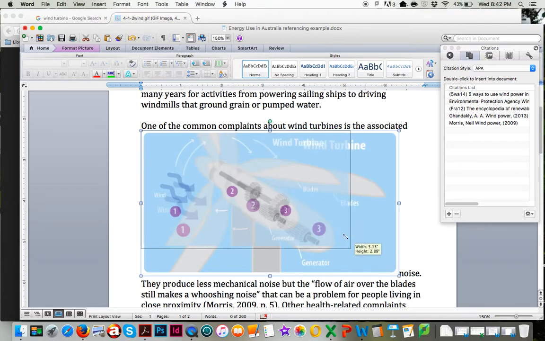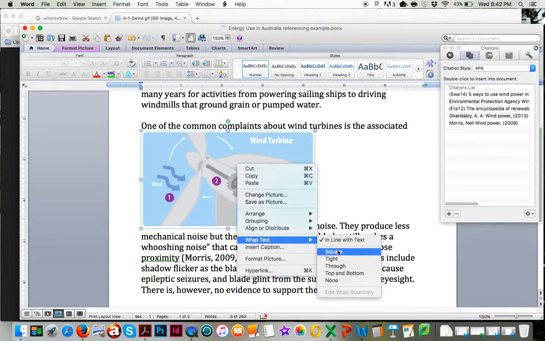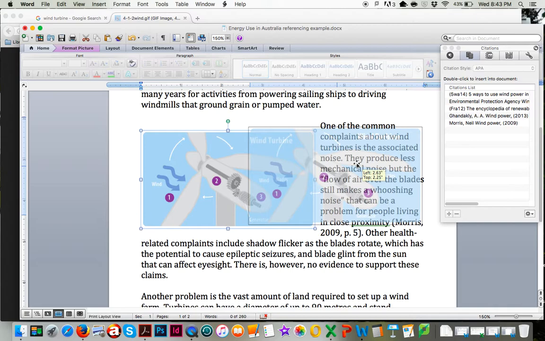I'm going to resize it and then word wrap it so it looks much nicer. And you can then move it around to wherever you want it.